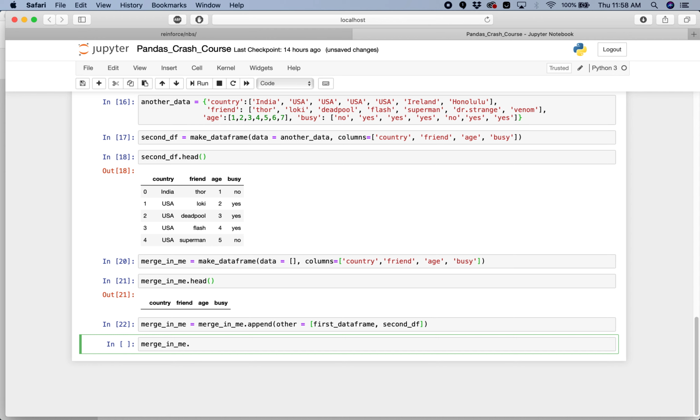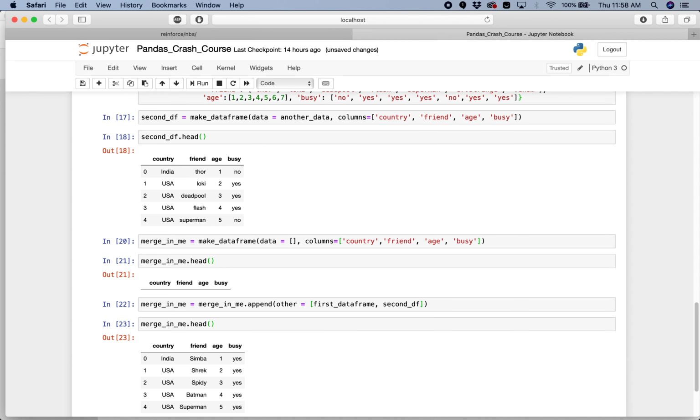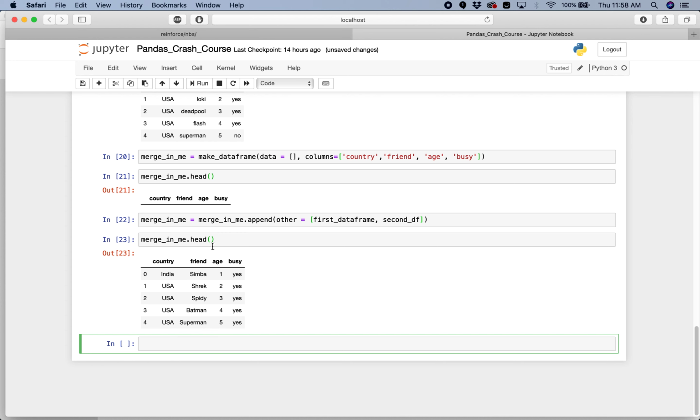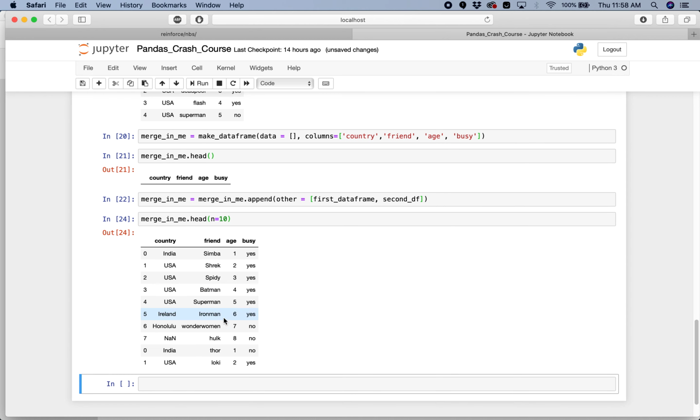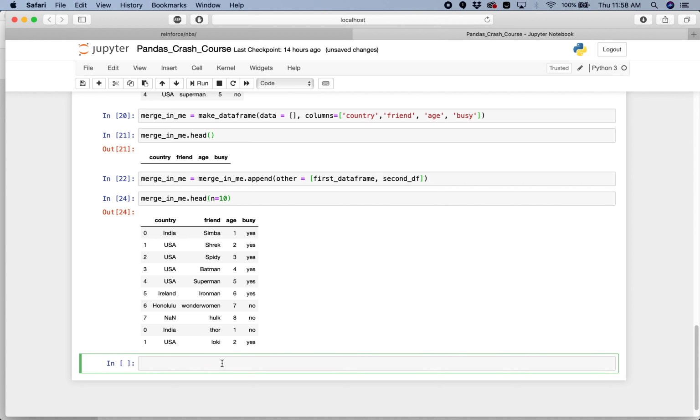And let's see what we got in here. Merge in me dot head. Okay, we got the data here. So if you want to see more rows, just pass the number of rows. So it will show you that number of rows here. Cool. So let's perform some operations on this data frame and see what we can do.